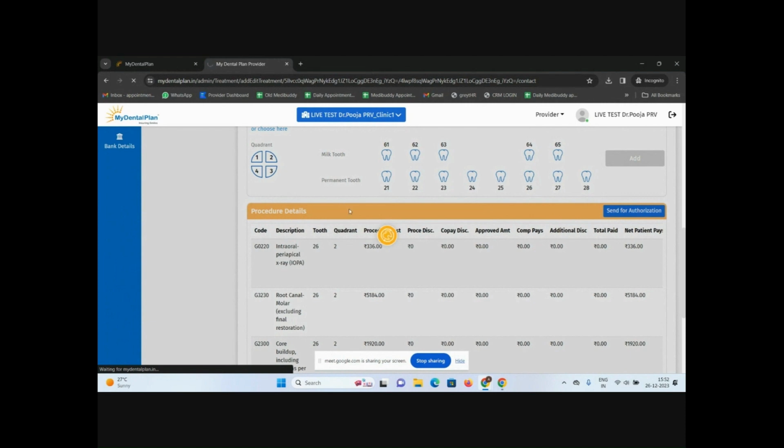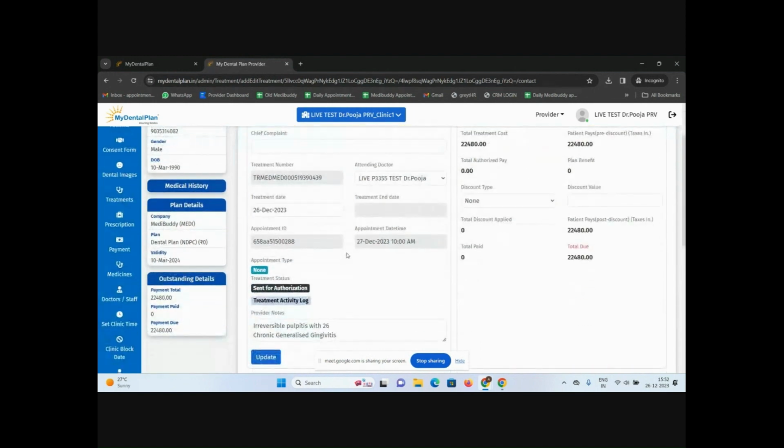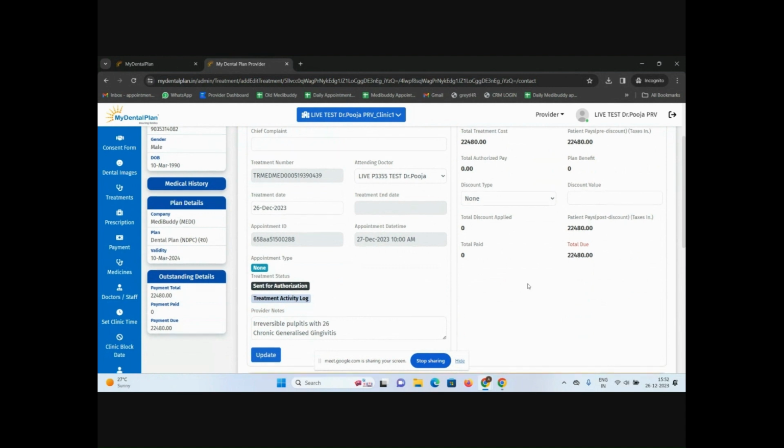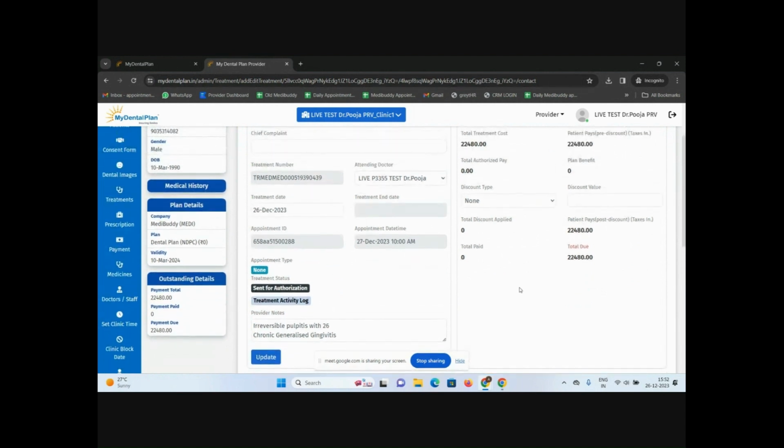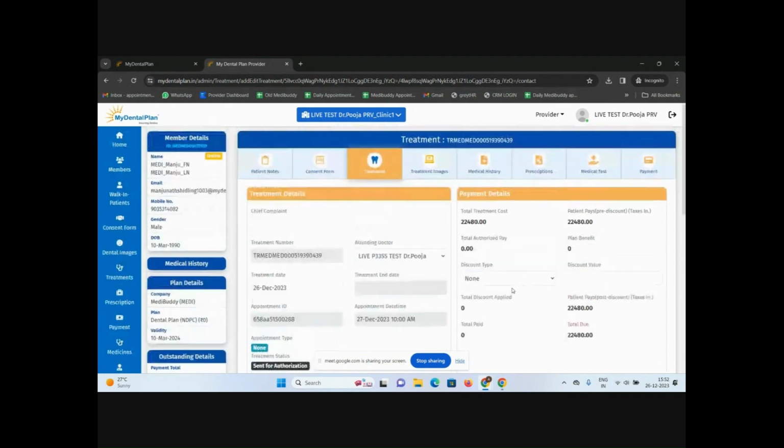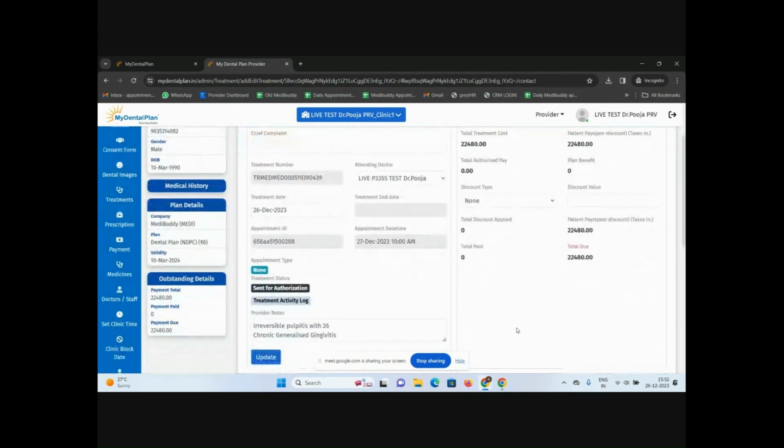So once this procedure is sent for authorization, again, you will have a display screen that changes, and just above the provider notes, you can see that the treatment status is sent for authorization. So once you complete this procedure, the treatment plan that you've entered is automatically sent to your insurance provider of the patient for approval. So once we get an approval, then we will again progress to the next section.